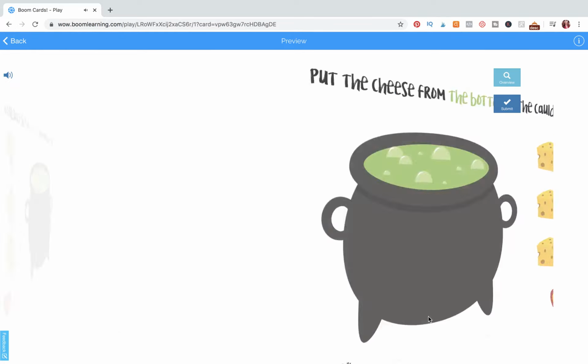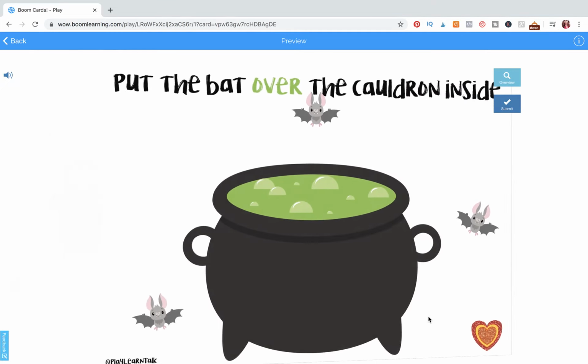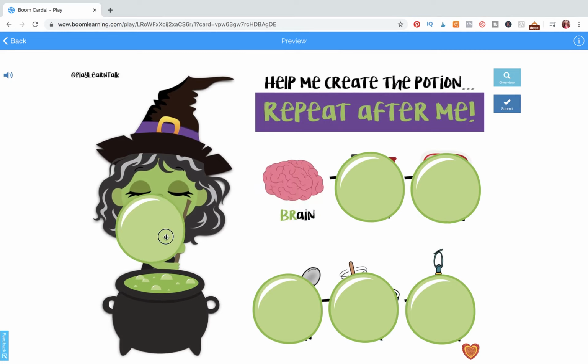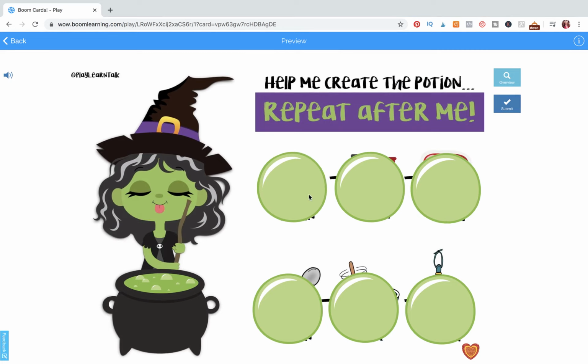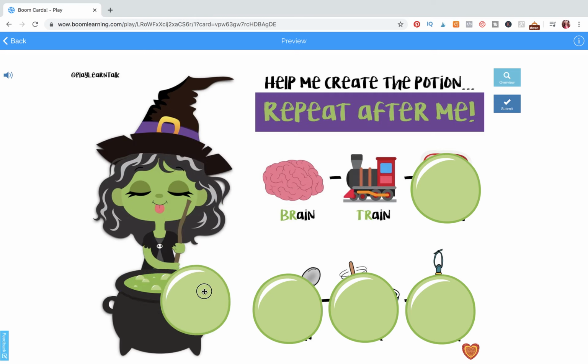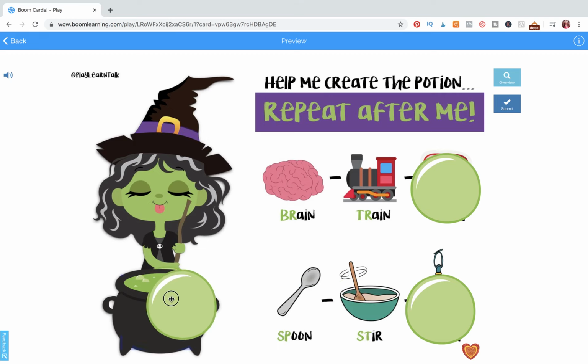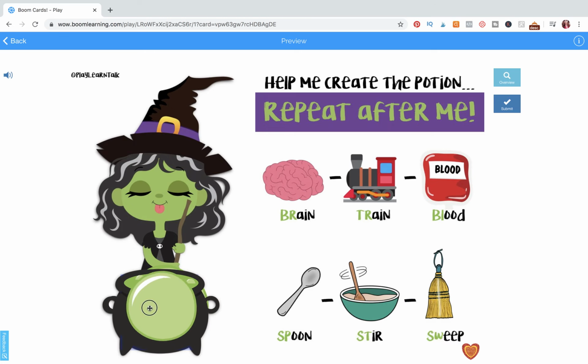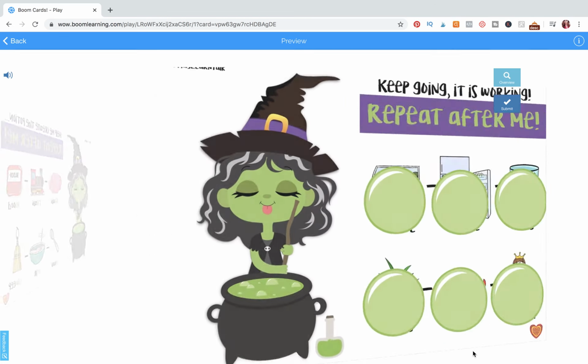And then the next section after this is going to still be with the witch, but we're going to be working on those clusters, okay? So you're going to uncover the word and put the bubble in the cauldron. So we have brain, and then train. You can go in any order you want. Spoon, stir. Now you can also use this as recalling 3 of them if you want, or recalling 6 if you want to work on some memory stuff for some reason.